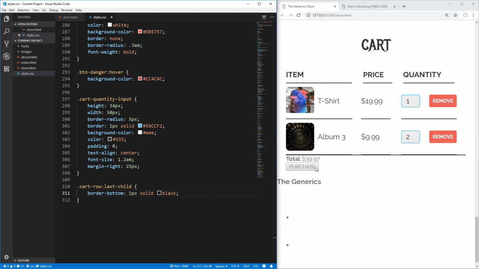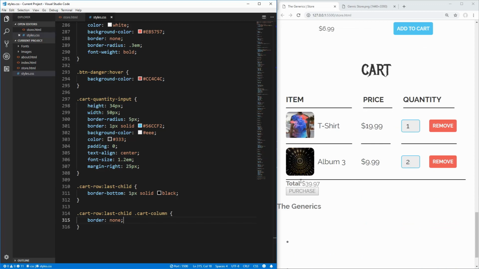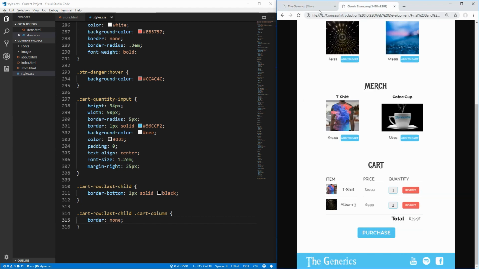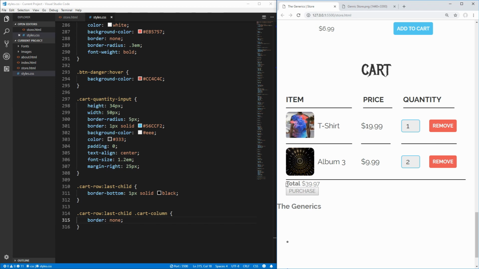If we save that, you'll see that we now have one solid border on the bottom, but we still have our individual borders that we want to remove. To do that, we'll again select the cart-row last child, but we'll also select the cart columns that are children of that actual cart row, and we'll remove the border from them. And if we save that, you'll see that now we have removed these individual borders, and all we have is this solid lined border right here on the bottom, and that looks exactly the same as over here, which is perfect. Now all we need to do is style this total section and this purchase button, and we'll be done with this entire band website.